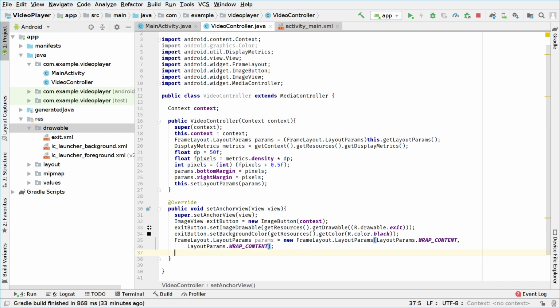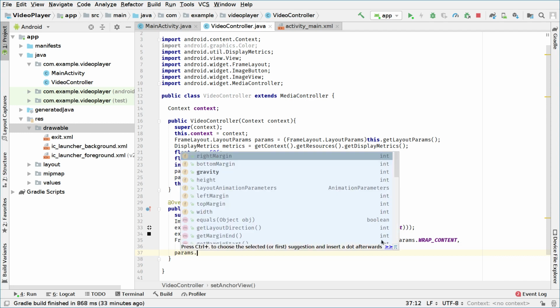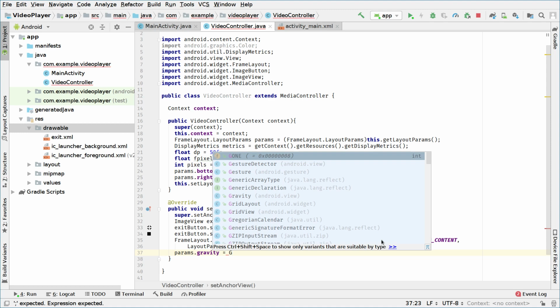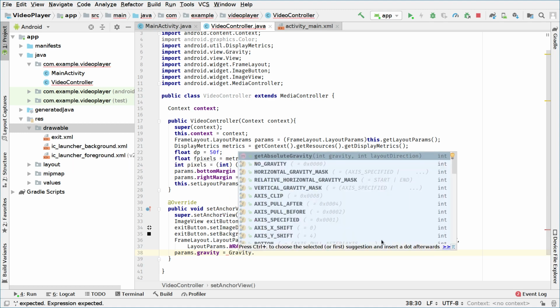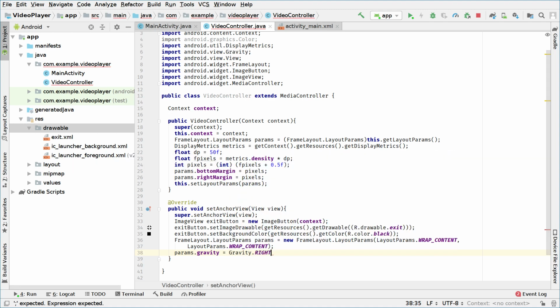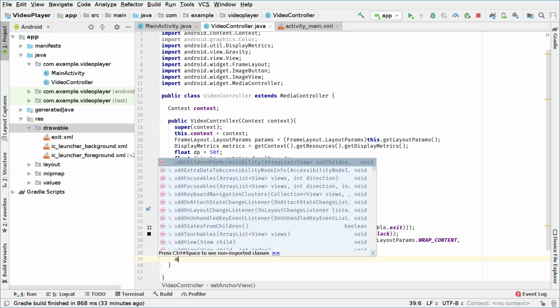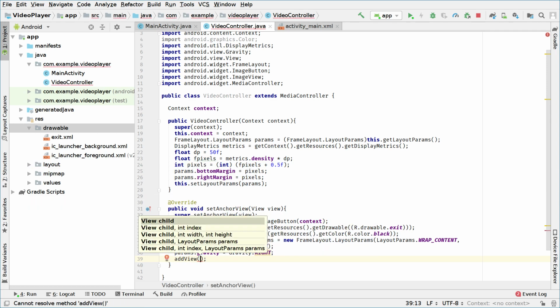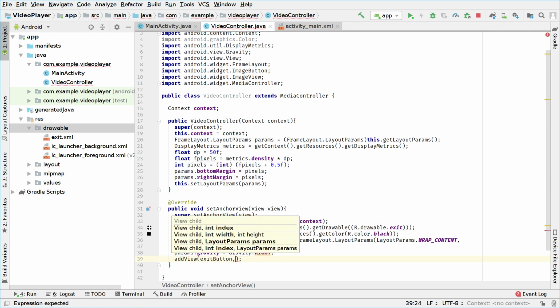So on the next line, actually, we're gonna say params.gravity, and we'll set this to Gravity.RIGHT. So we have set our gravity, and now we have to add the view. For that, we're gonna say addView, exitButton, params.